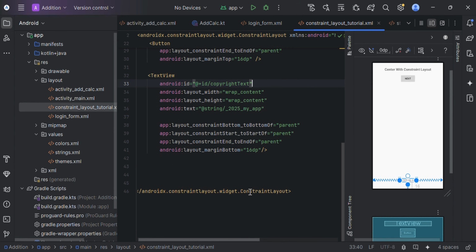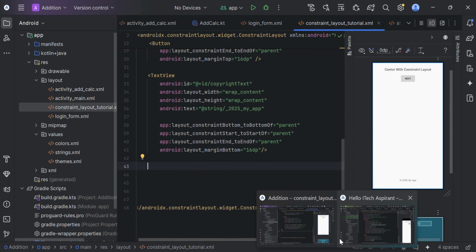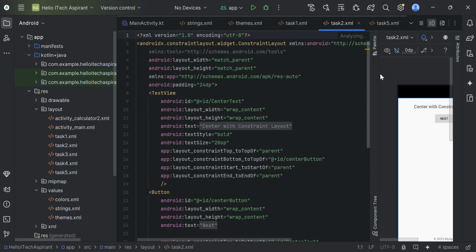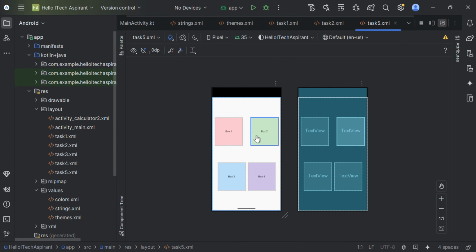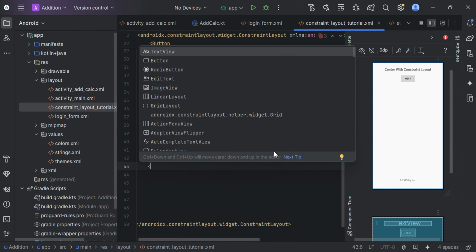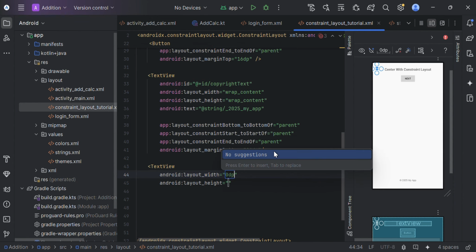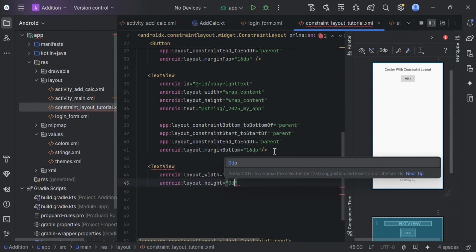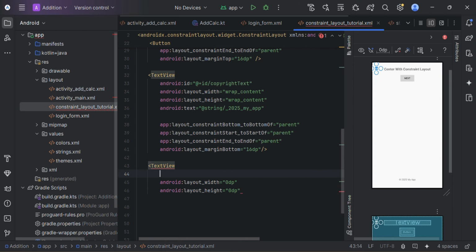Now let's add a grid of 4 colorful boxes using Constraint Layout. Each box is a text view, and we'll align them into rows and two columns without using nested layout. Box 1 is at the top left. This might look strange at first, but in ConstraintLayout, setting width and height to 0 dp means match constraints.